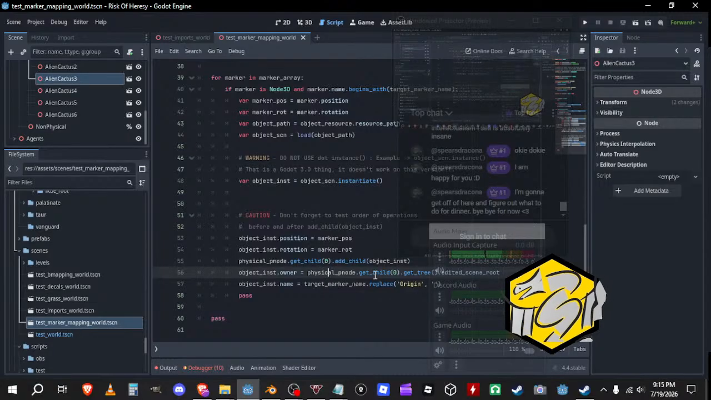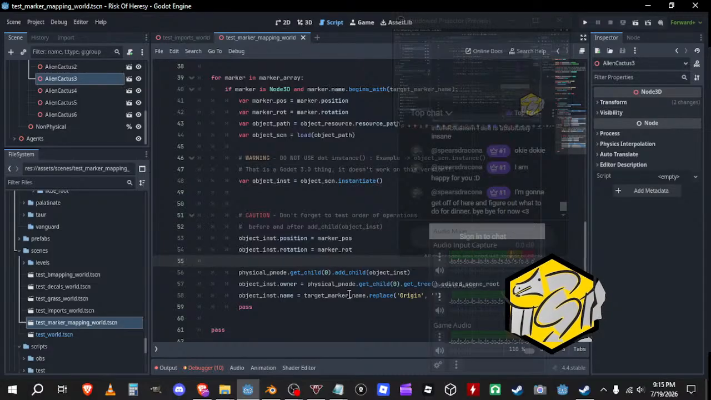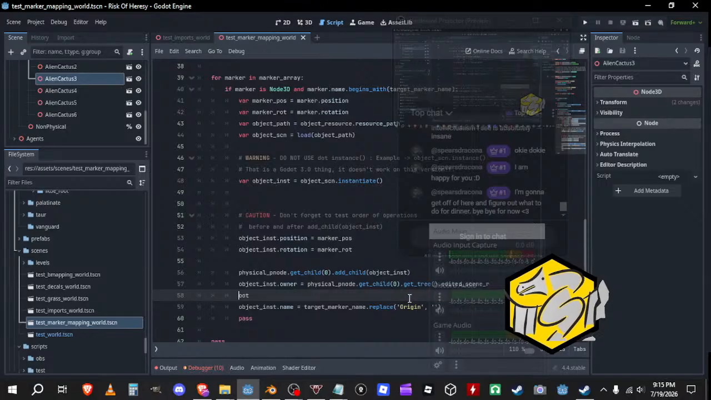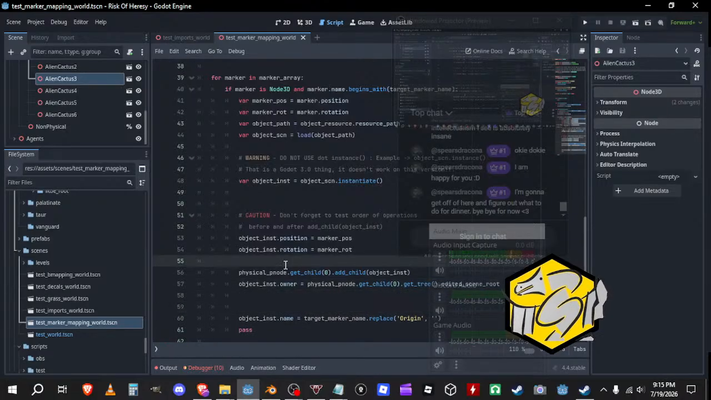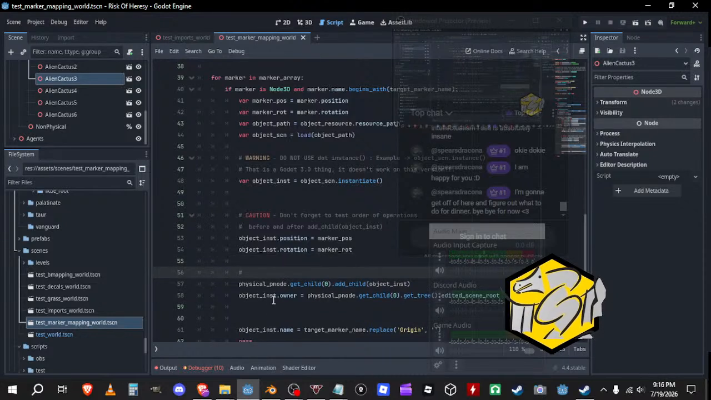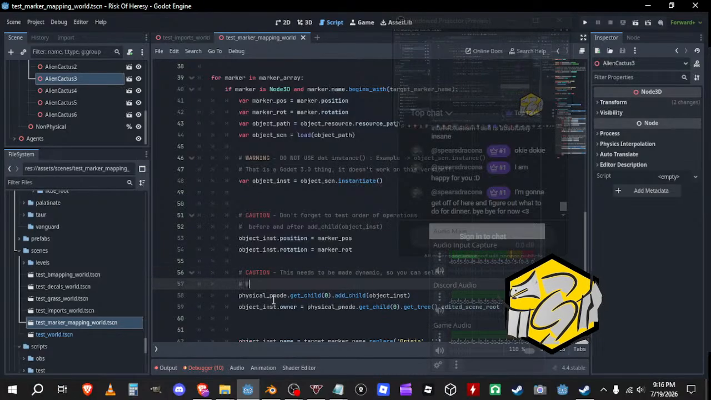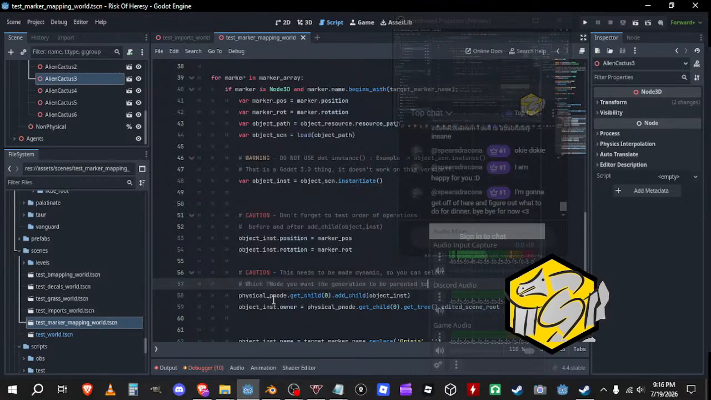So now, we did p node get child 0. That's the problem, this needs to be dynamic. So right here, caution, this needs to be made dynamic. So you can select which p node you want the generation to be parented to. Single scenes.